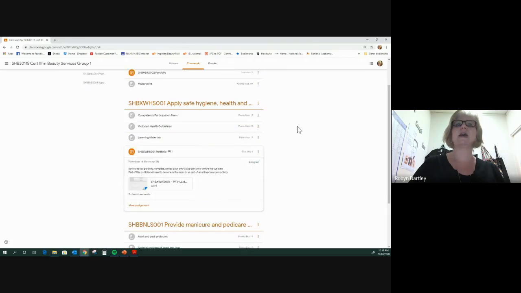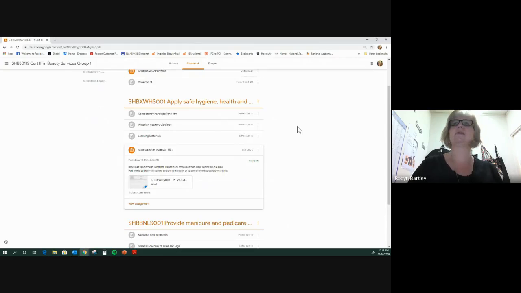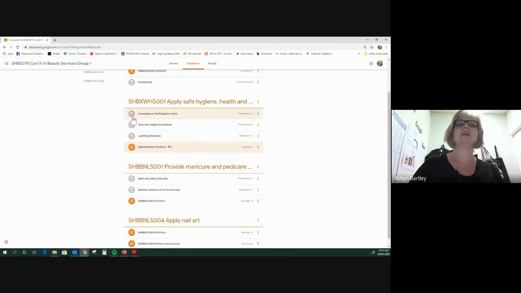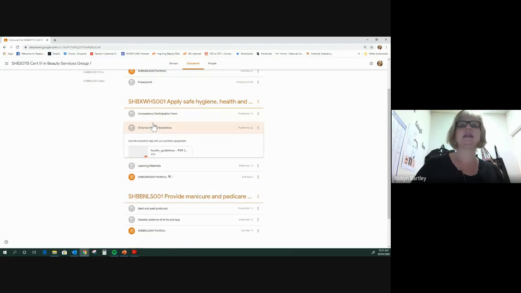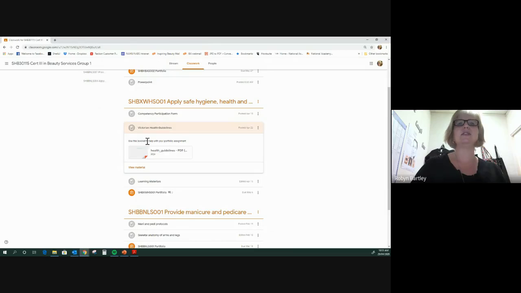So then let's look at Apply Safe Hygiene. This is one that most of you will have to do at some point in time. You can see we've popped up some different things, and there's different icons next to each of them. So this one here, competency participation form, it's a piece of material, if you like. Might need to change that in the coming days, but that's what it is for now. You can see here Victorian Health Guidelines. Use this booklet to help with your portfolio assignment. So it's a booklet, it's learning material.